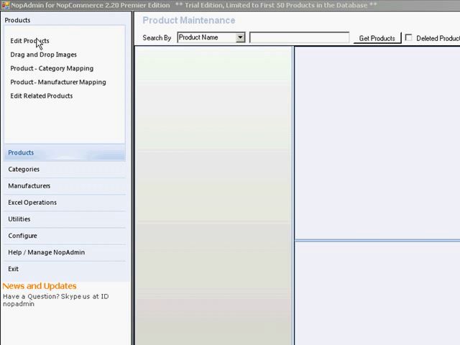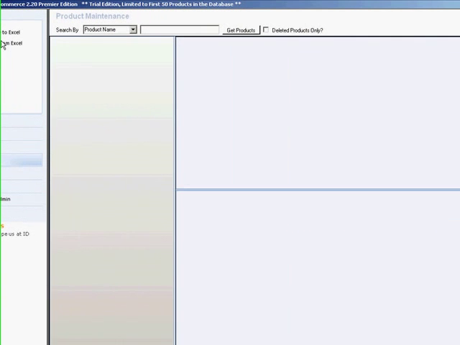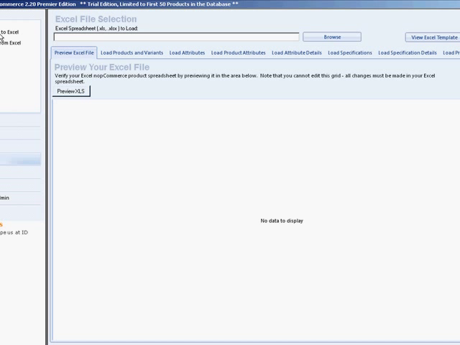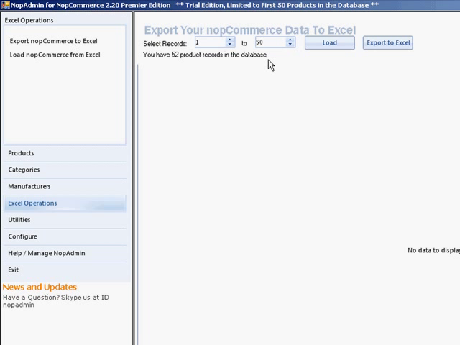So let's go ahead and I want to check something out. I think in the sample data that comes in NopCommerce, we have 52 products. So again, NopAdmin's only going to work with the first 50, so I need to delete some because we're going to be adding a product.